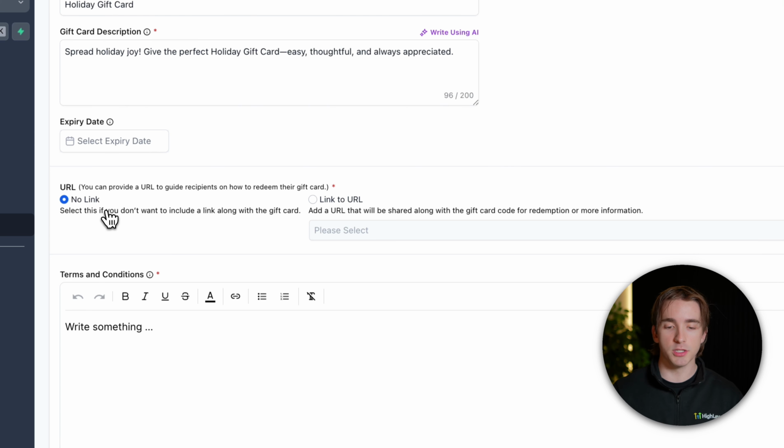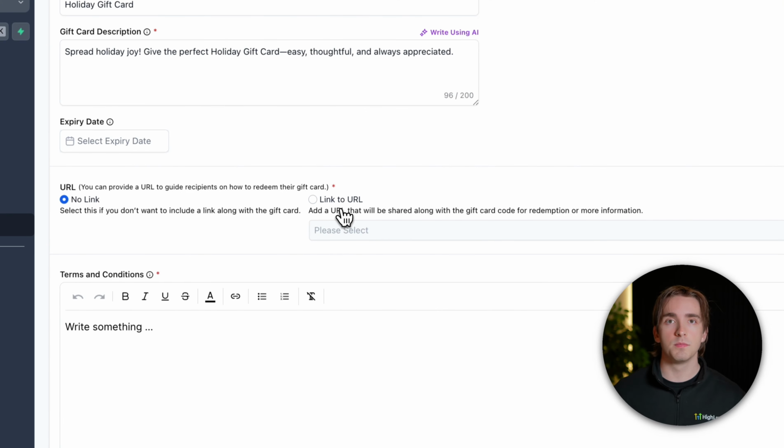You can decide if you want to use a link or not, depending on your use case. Some use cases may require a more in-depth gift card redemption tutorial where you show them where they can put in their gift card code in order to redeem it. But if it's something pretty simple, then you can simply click no link.